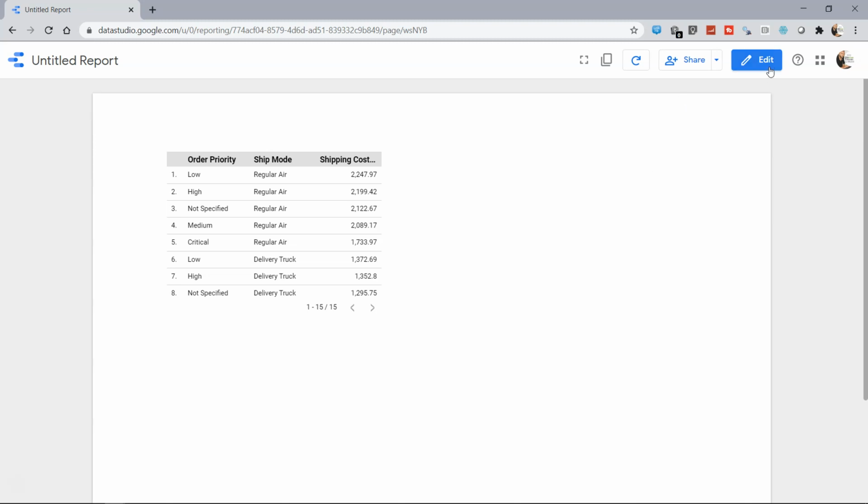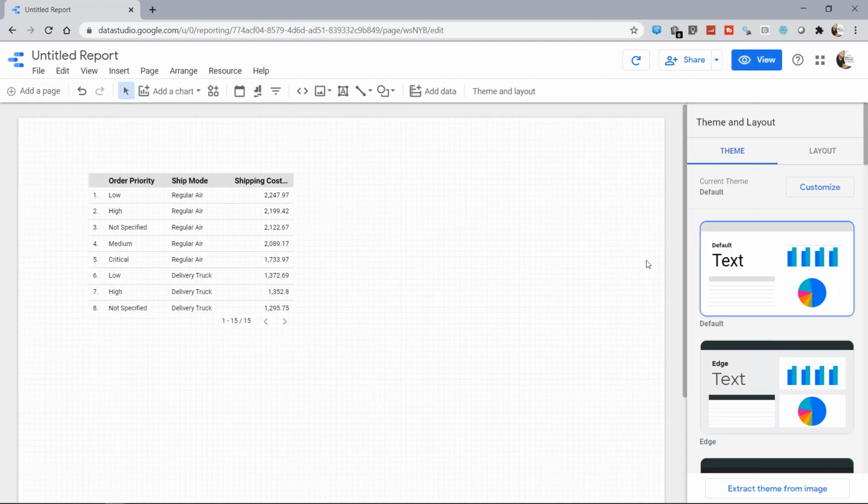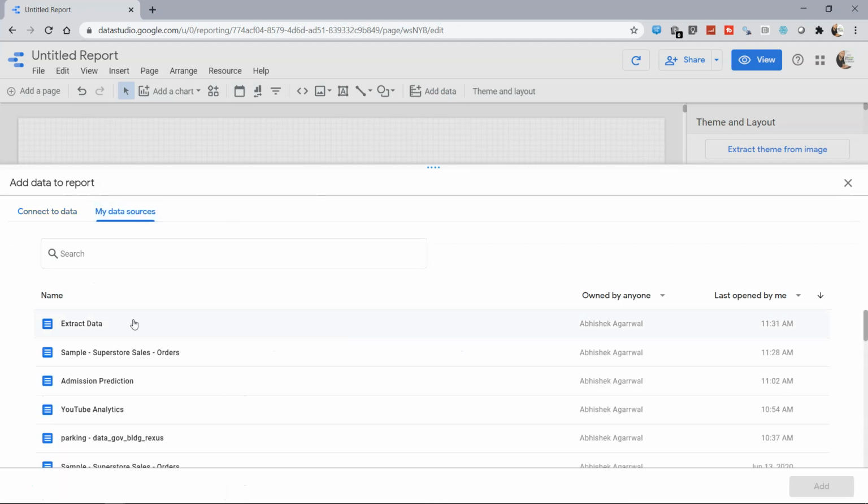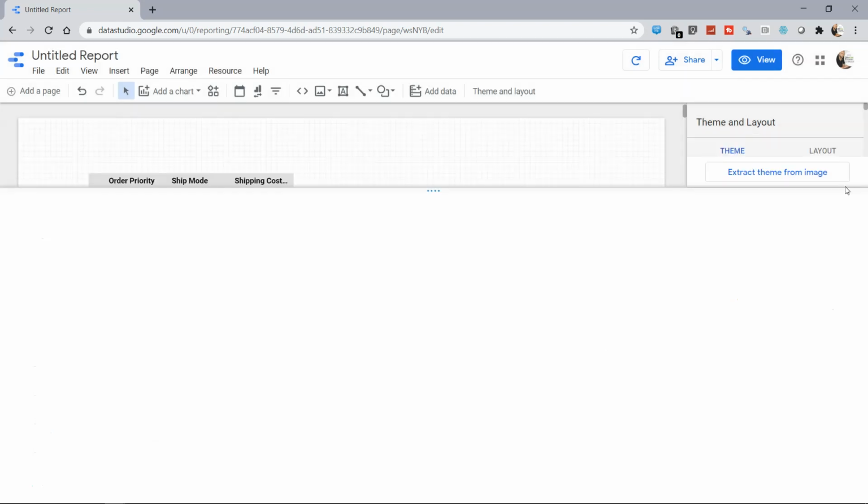So this way, if you compare with your normal data, which has millions of rows and maybe hundreds of columns, the output of this will be comparatively very fast, because you are just looking at the specific set of data, basically your aggregated and filtered data. Then you can also come back here on add data, click on my data sources, and select that, if you want to add it into a different report.